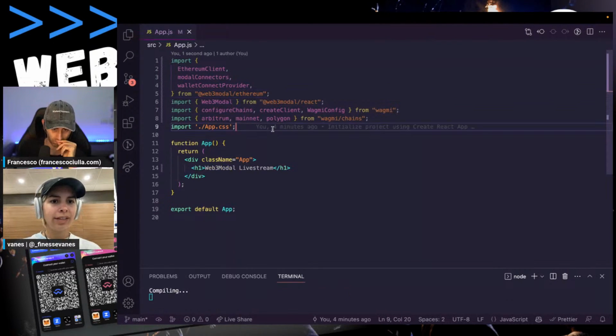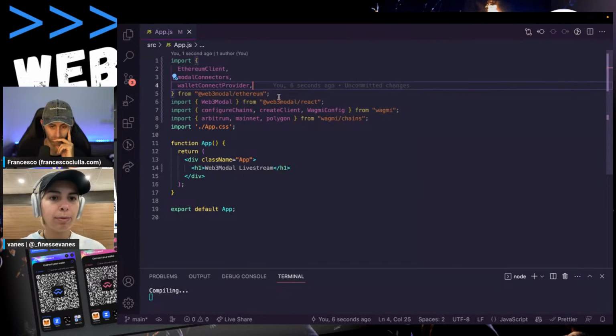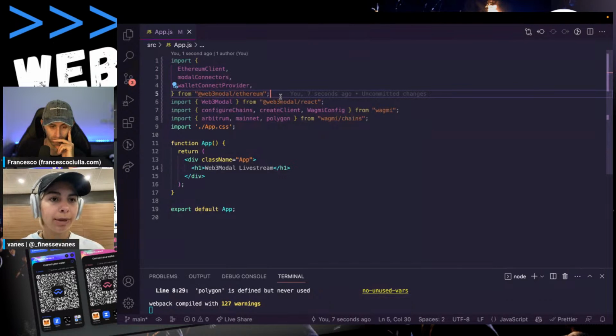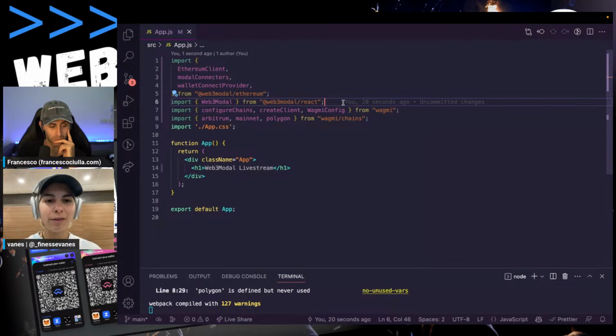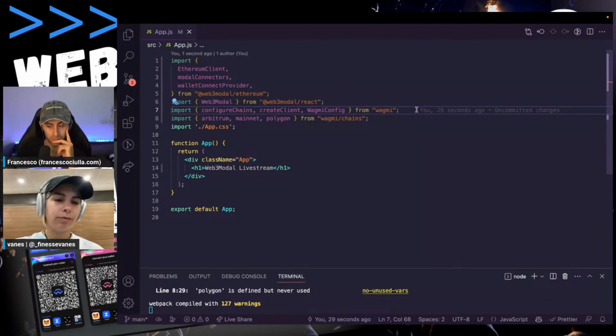Let's go through what's happening here. From the Web3modal Ethereum package, we're going to be importing the Ethereum client, the modal connectors, and the WalletConnect provider. You'll see a little bit how this works in the next step. We'll also be importing the Web3modal component, which is the actual QR code that you see whenever we click on a button to connect. And then these are a few of the imports from WAGMI, and again, it'll make more sense once we set it up.